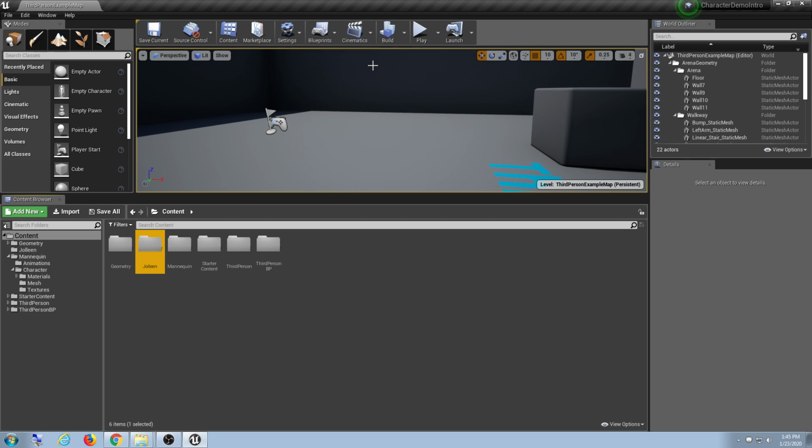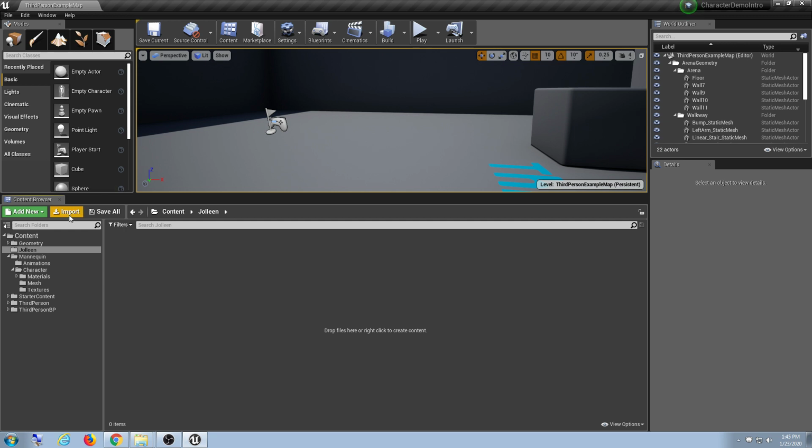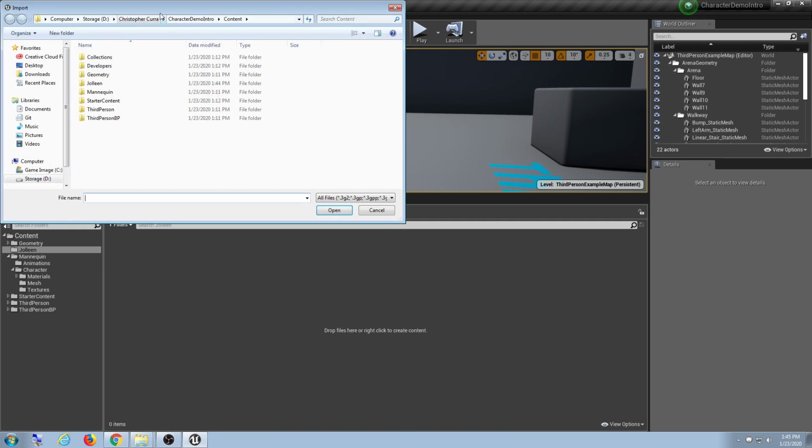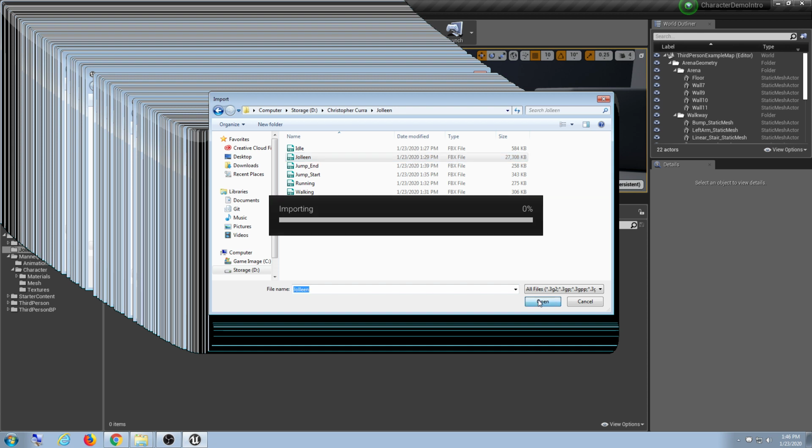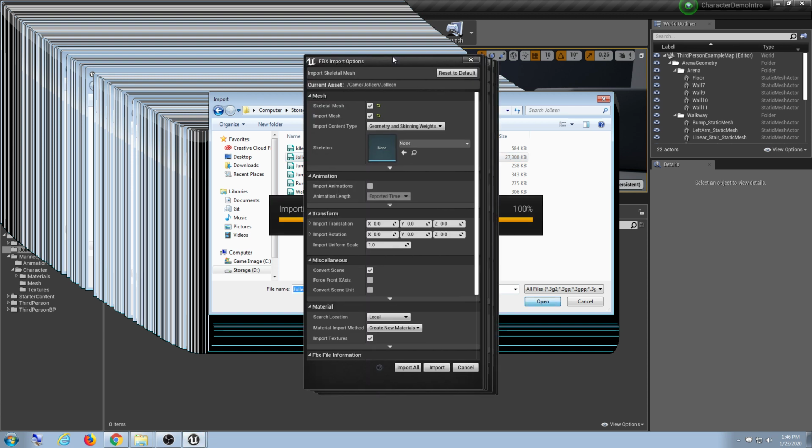All right, you guys, we have our Jolene folder under Content. Go inside that folder. We're going to use the import button, middle left of the screen. Navigate to your Jolene folder in your folder on the D drive. Click the Jolene file and click open. Then just go ahead and click import.